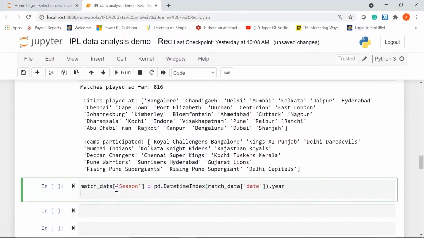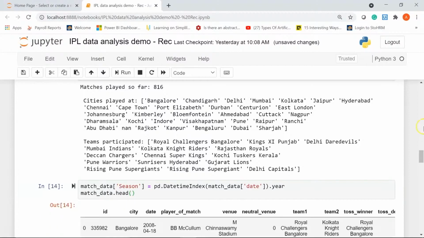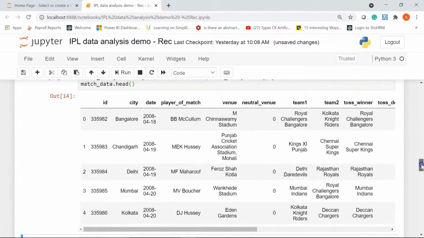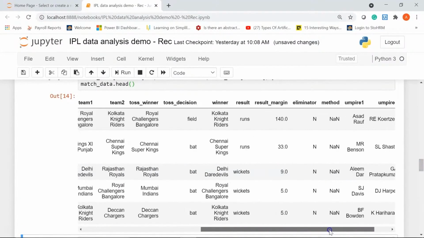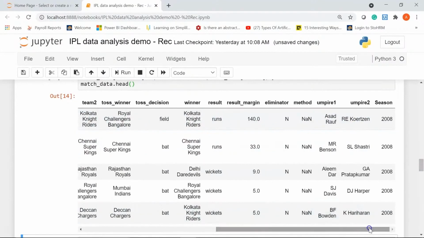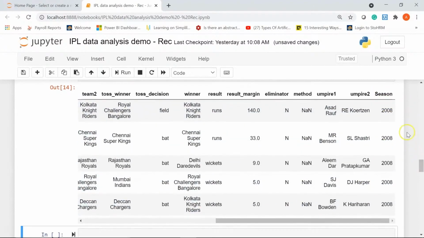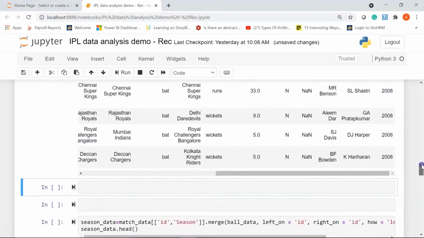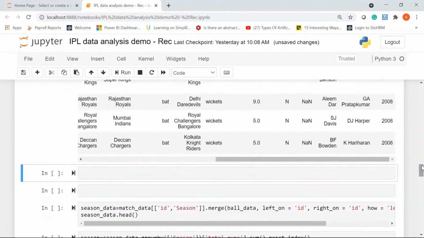Now in the next line, let me print the head of the data frame. I'll write match_data.head. If I run this, scroll down a bit and go to the right, you see the last column we have added is a new column called season, which has only the year values. Now we will use this season column to perform multiple operations.